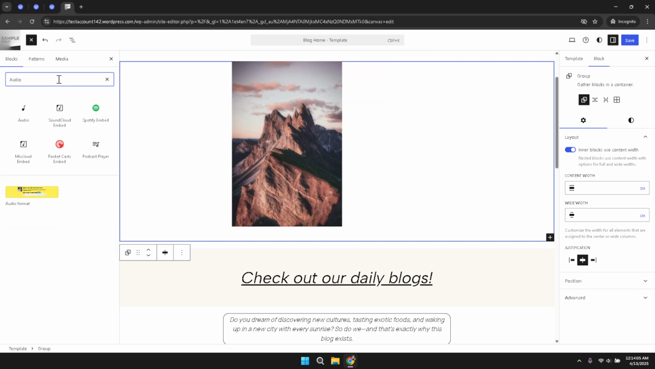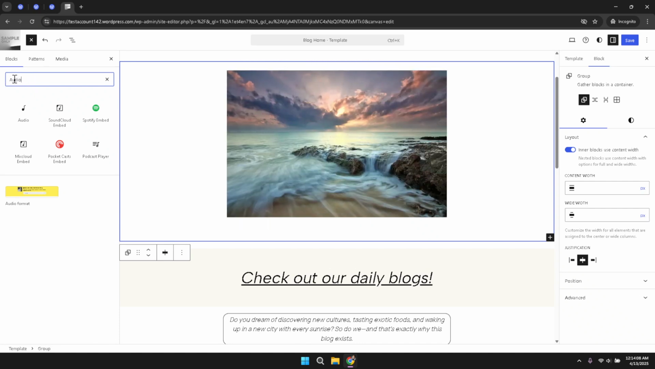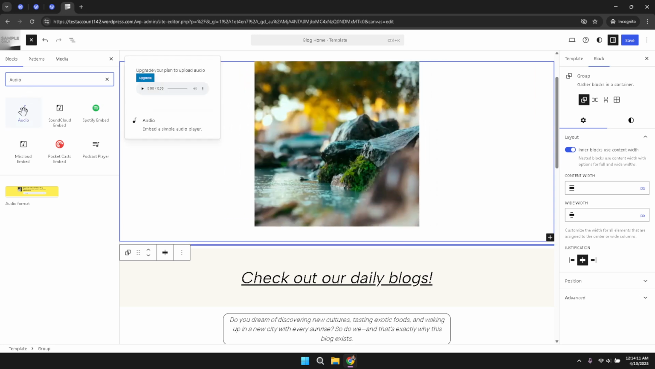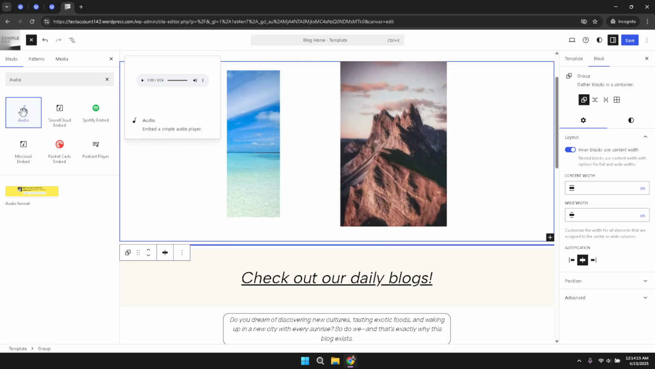needs. After you have clicked the plus icon, move on to the next stage by typing the word audio into the search bar that appears. Typing in audio quickly filters the block options, presenting you with audio-specific elements that are compatible with your page's layout. This targeted search helps you find exactly what you need without having to navigate through unrelated options.